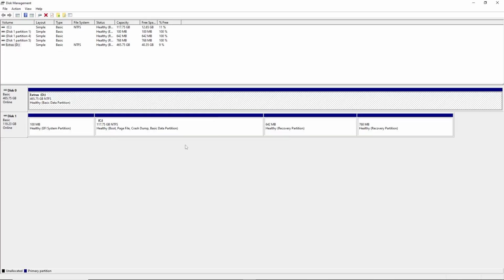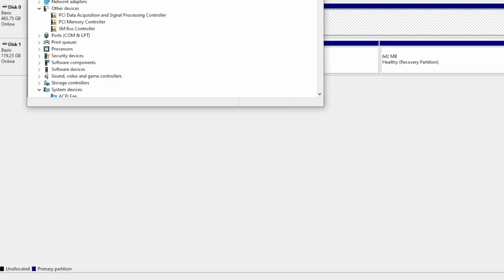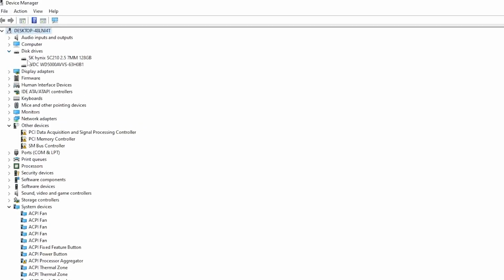If you do not see the drive in Disk Management, check Device Manager. Right-click Start and open Device Manager. Expand disk drives and look for your external hard drive.